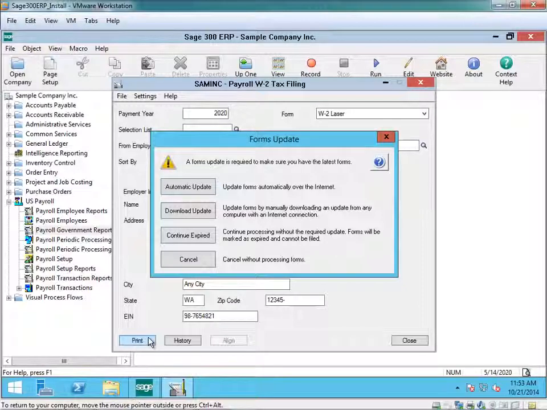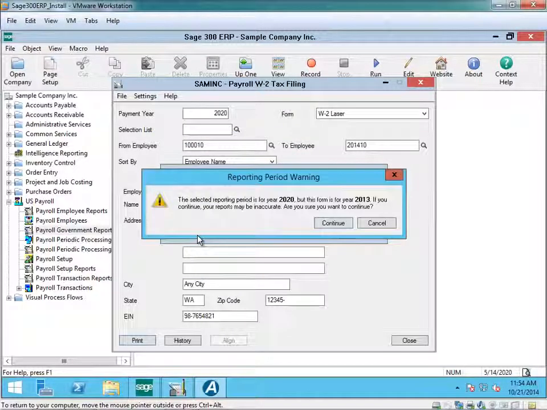And the next option is the forms. You must have the latest forms. So if you had printed the forms last year and you printed for the year 2014, for example, then you must select the automatic updates. Or you can download the update and then install the update. Or you can continue with an expired form, which we don't recommend. But in this particular case, I'm just going to continue with the expired form.